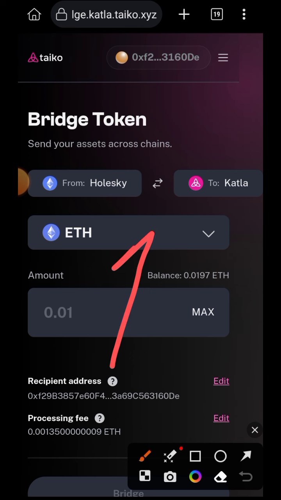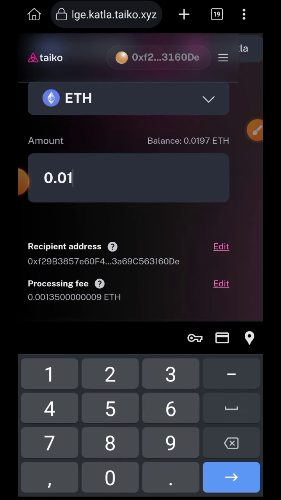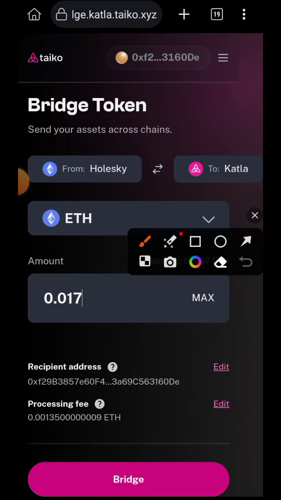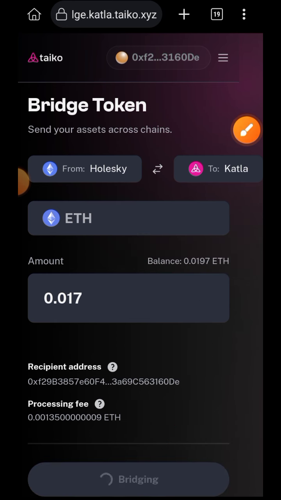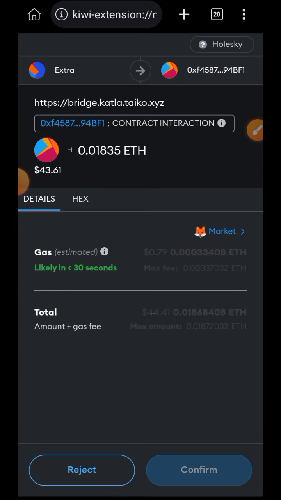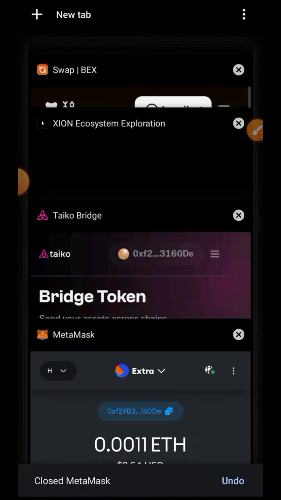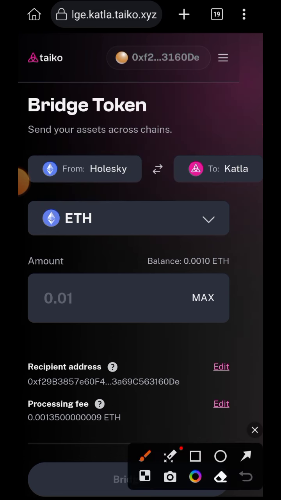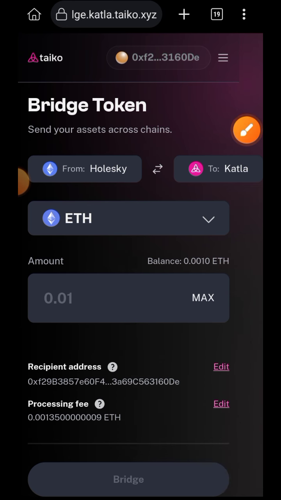So first of all, I'm going to be bridging ETH. So I'll leave ETH there as it is. I'll just enter the amount of ETH that I want to bridge, and then I'm going to tap on bridge. I'll then confirm this in my wallet. Now after bridging Holesky ETH over to Katla, I am going to tap on that drop down arrow, and then I am going to bridge my horse token that I minted earlier from Holesky to Katla as well.